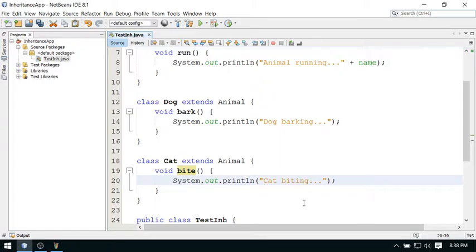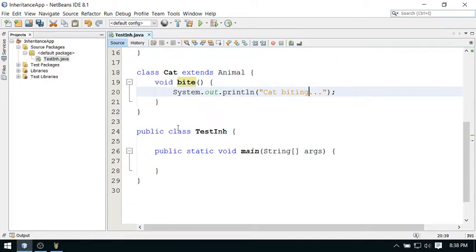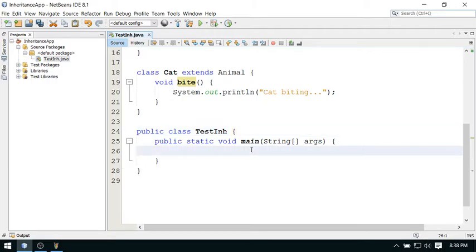It's a simple message, it's a cat biting. Fine, I have done the program here. Now it's time to test your program in this main class. So this is your main class. Program execution will be started from this class, and create the object for the dog.